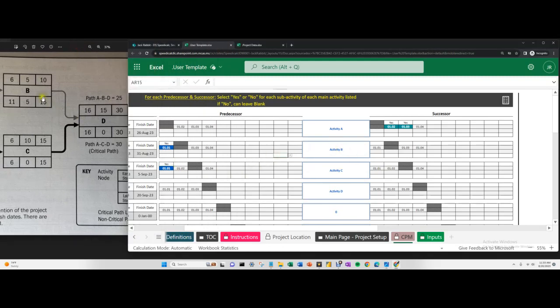So what comes after B? D does. D is 1.04, so we say yes. What comes after, or let's see, CD comes after this as well, so we say yes. And then for D, what comes before it? B and C do. So we'll say B, which is 2.